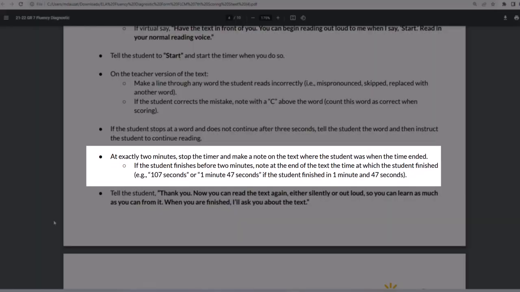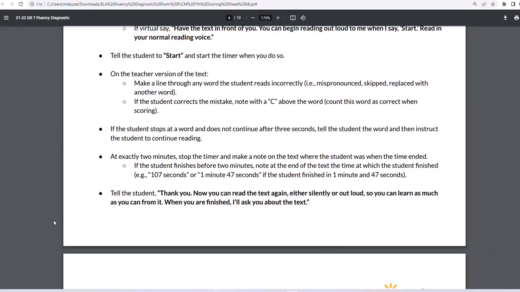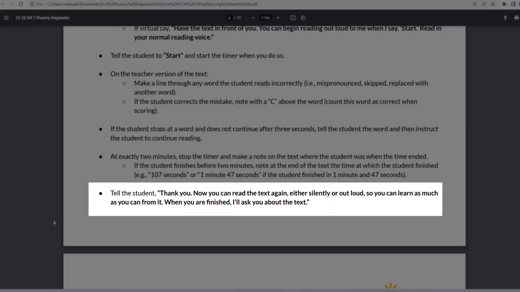At exactly 2 minutes, stop the timer and make a note on the text where the student was when the time ended. If the student finishes before 2 minutes, note at the end of the text a time at which the student finished. For example, 107 seconds, or 1 minute 47 seconds, if the student finished in 1 minute 47 seconds. On the Google form, just to let you know, you're going to enter it as 107. You're not going to say 1 minute 47 seconds. You're just going to say 107. All right, and then you're going to tell the student, thank you.